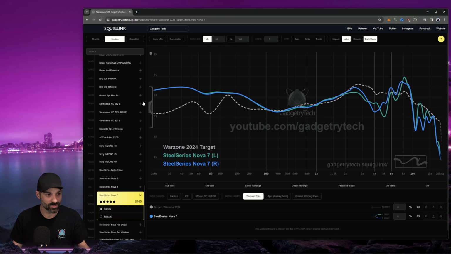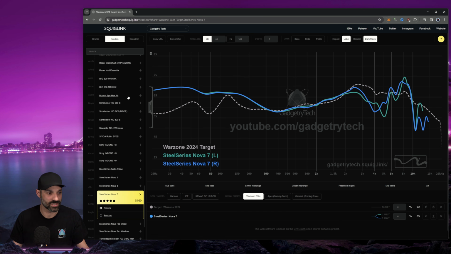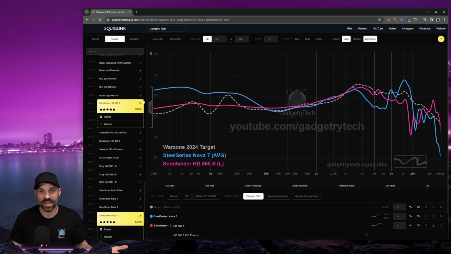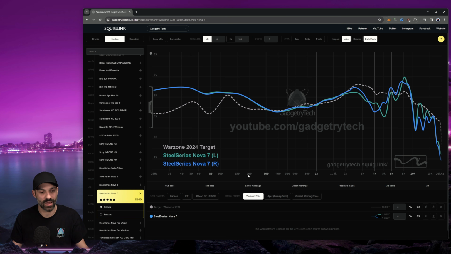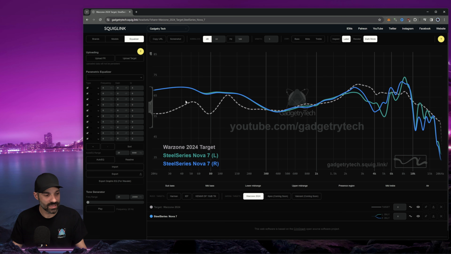The same thing happens when you look at a Roccat SynMax Air. Again, totally different sound signature. Corsair or Sennheiser HD560S. All of these are different compared to that line. So this is the advanced part. Now, if you click on Equalizer up here, once you've selected your headset and enabled this target, click Equalizer, and on the left-hand side, you have all of these bars. This is how we can adjust the sound profile. So I'm going to click Auto EQ and watch this.